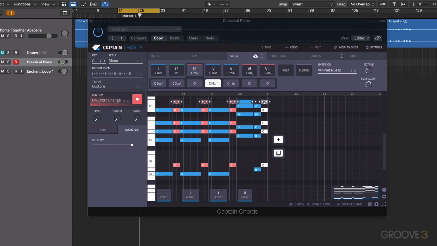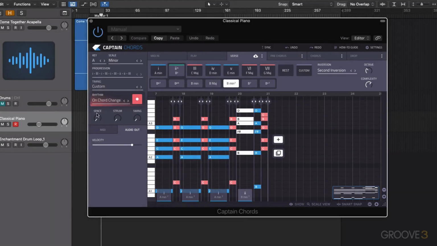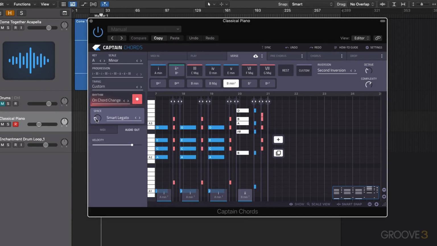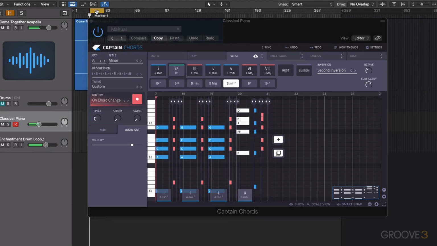But what I want to do is make some adjustments to it. So I'm going to have a look at the space and creating a little bit of silence and rest in between the chords. The way I can achieve this is using this space dial here. So if I bring this up, you'll see we'll get some kind of rest in between the chords. So let's listen to how that sounds.